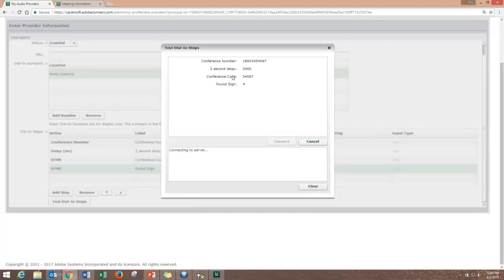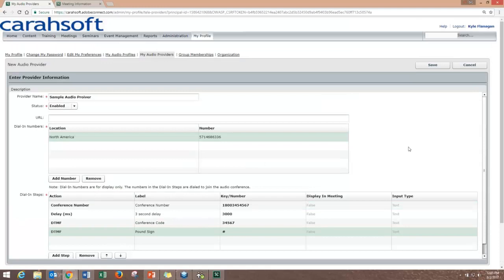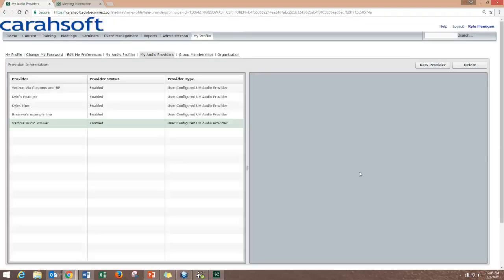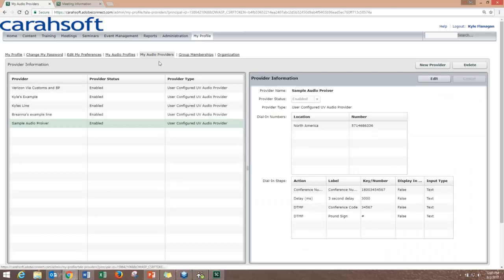Now, I just made this number up, so it's actually not going to successfully connect. But you guys will see, if you do enter in the correct credentials, I should say, you will see a connected successfully message there in the dialog box. So once you've created your audio provider, you're going to click Save, and now you're going to be able to go ahead and create an audio profile to essentially embed that provider.